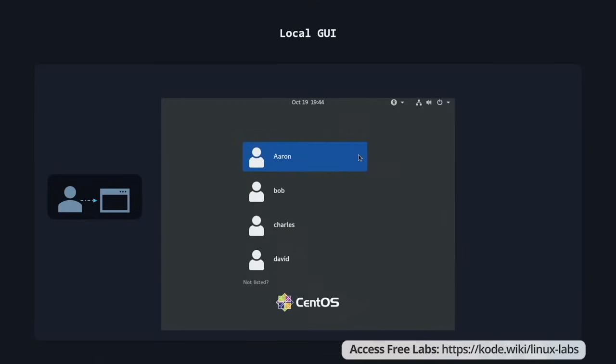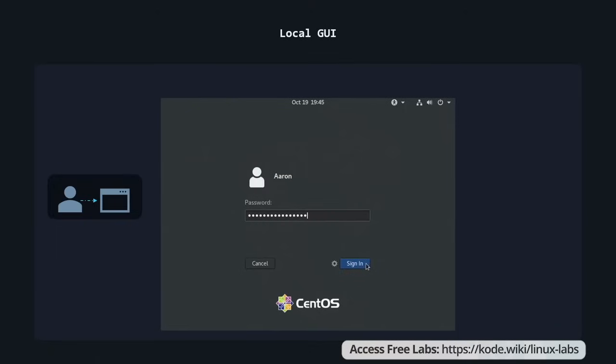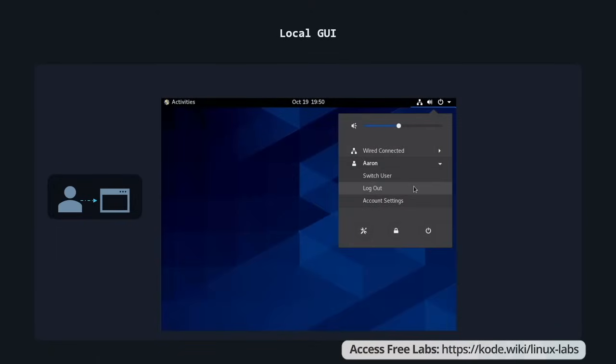But you might sometimes run across servers that include this GUI. Logging in is super easy as it's all in your face. You'll see a list of users you can choose from, and you can then type your user's password. And don't forget to log out when you've finished your work.